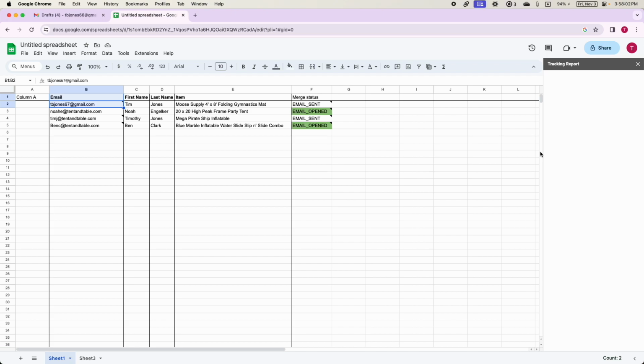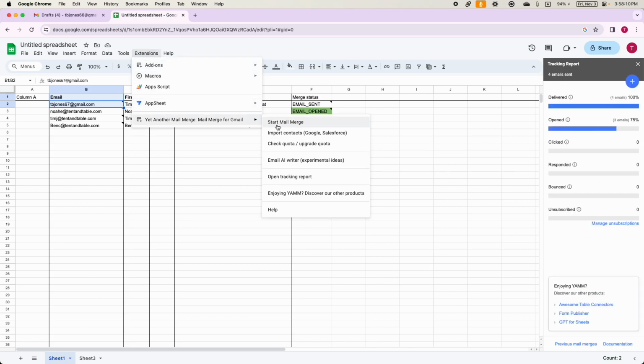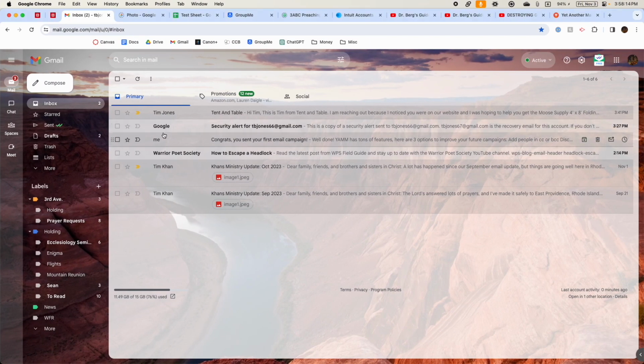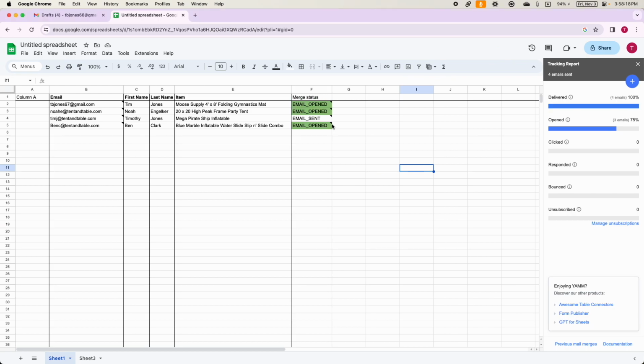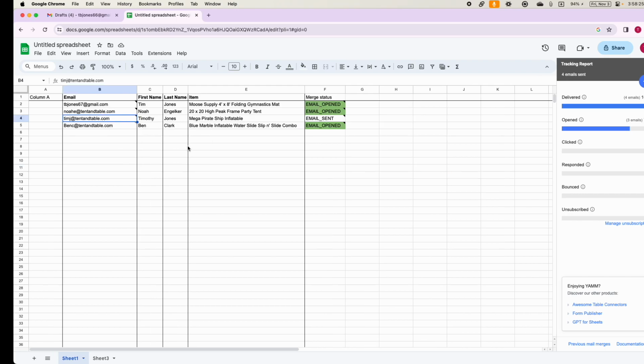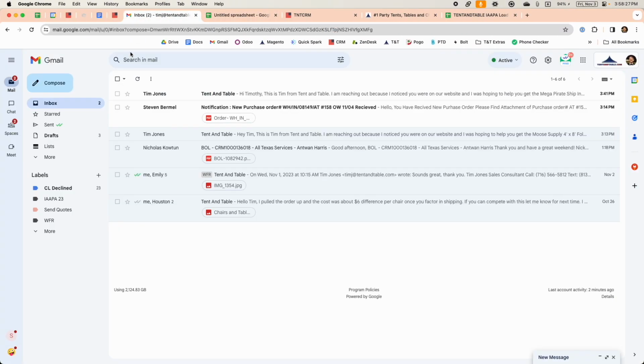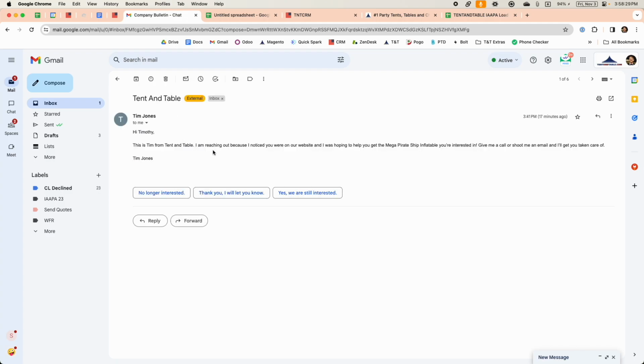That's another thing. If this is closed, like if you don't see this tracking report, then you can always just come up into extensions, and then you'll come over here and click open tracking report. My internet is being kind of slow right now, so that's why there was that lag, but you'll see it open there. I also sent it to my Tent and Table account, so I can come into here. There, I opened that one.